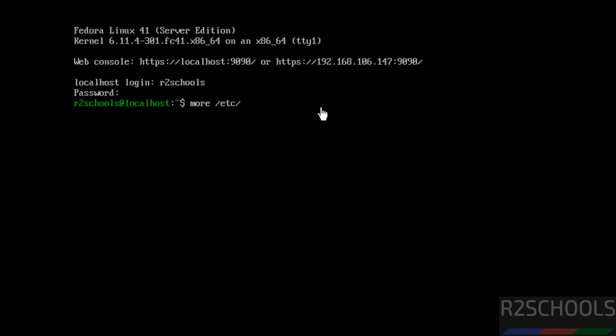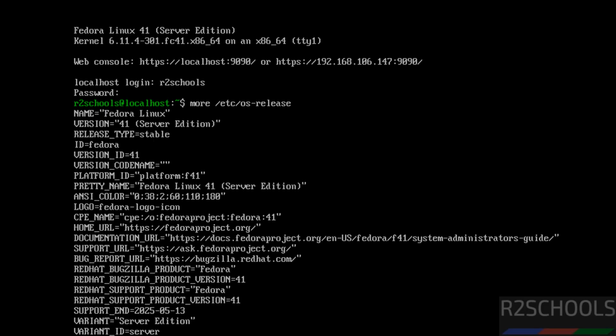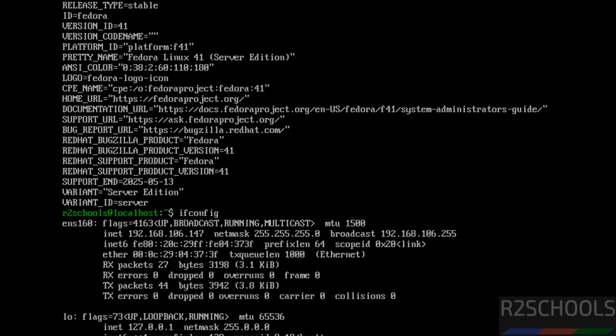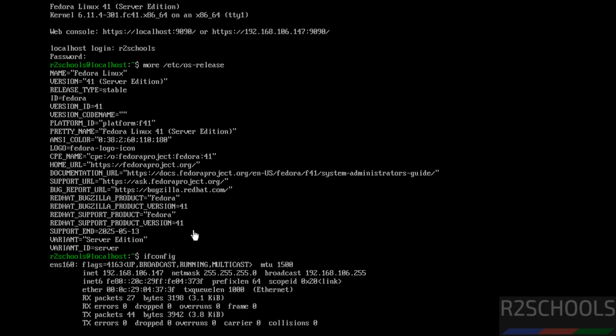This is the kernel information. And this is the console URL, port 9090. Also see here, we have the IP. You can also get the IP, I will show you more. Now verify the version with cat /etc/os-release. See, we have installed Fedora Linux version 41 Server edition. You can get the IP by running the command ifconfig. See, we got the same IP here, it is 147. Here also it is the same.